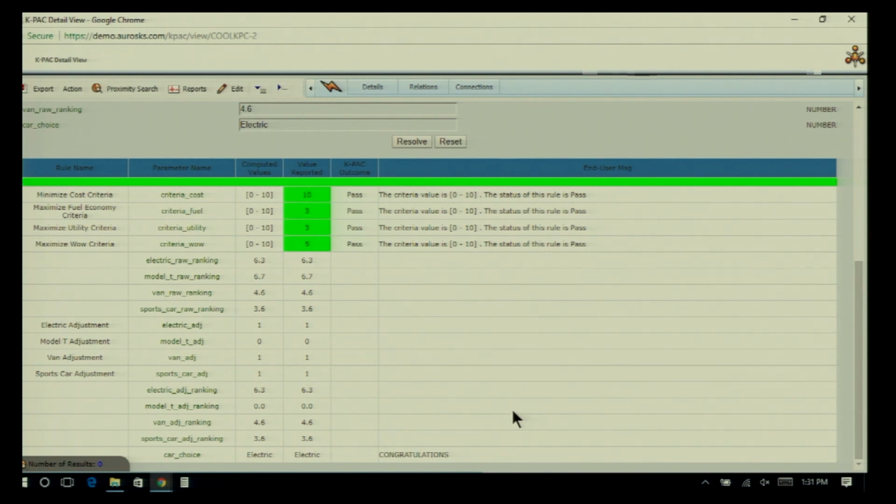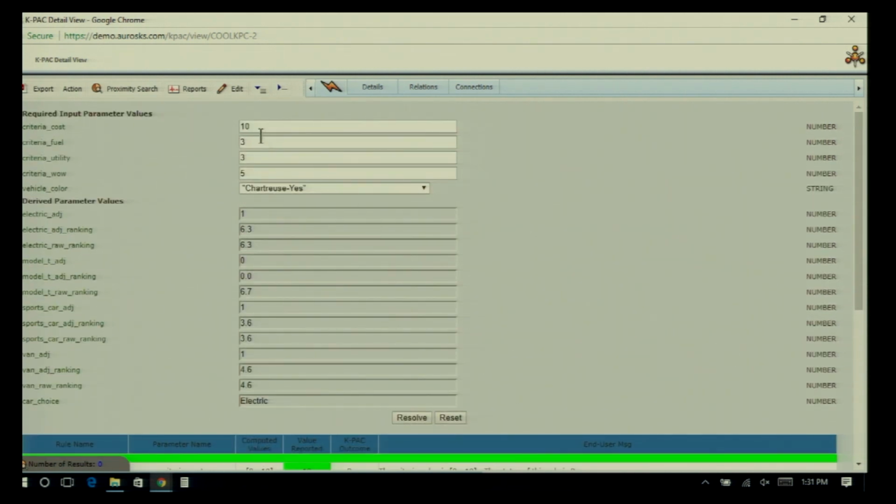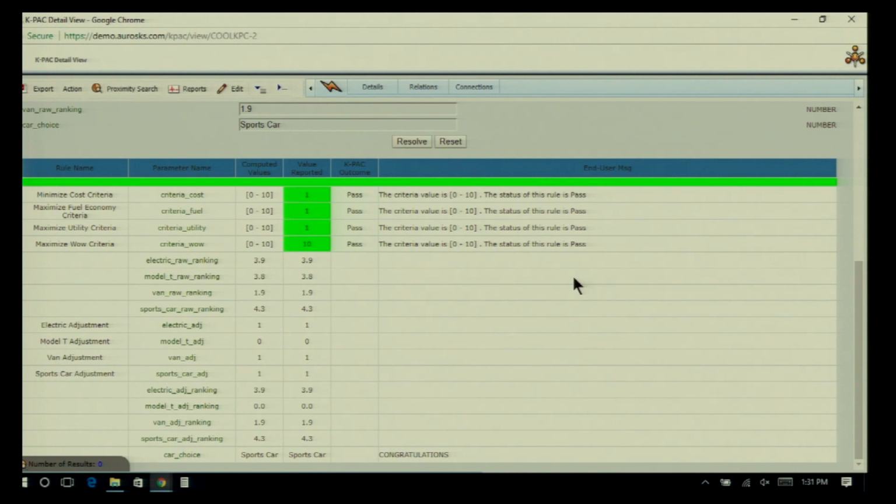In fact, if you want to do one more, Josh likes sports cars. He doesn't care about cost, so give that a 1. He doesn't care about fuel economy, give that a 1. And utility, you don't need utility, so a 1. But give it 10 for the wow. Hit resolve. Yes, you like chartreuse. And it better be a sports car. Okay, that's our coolest K-PAC. Fantastic.